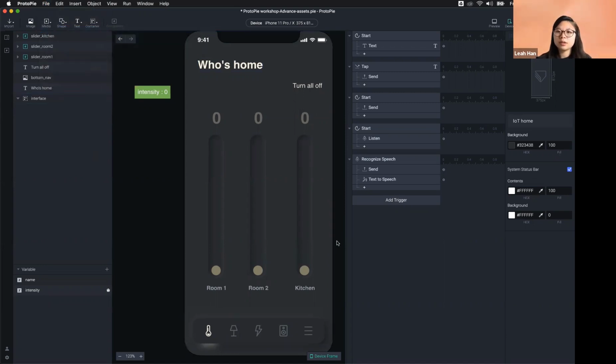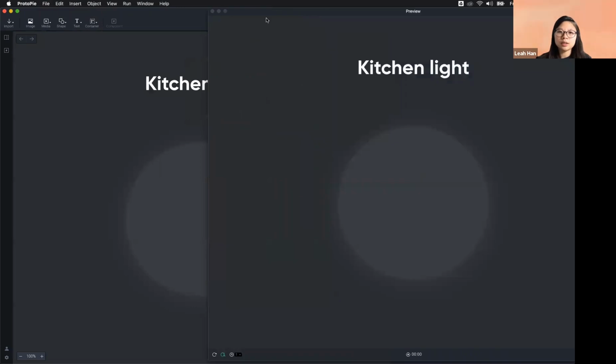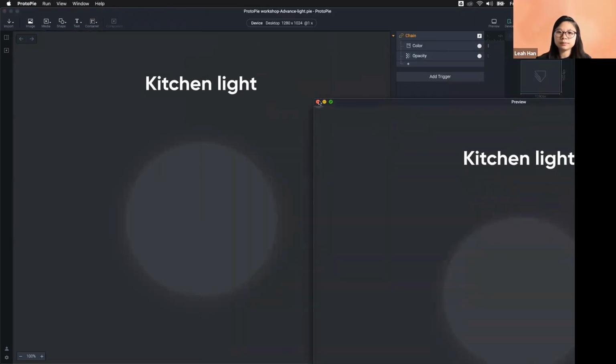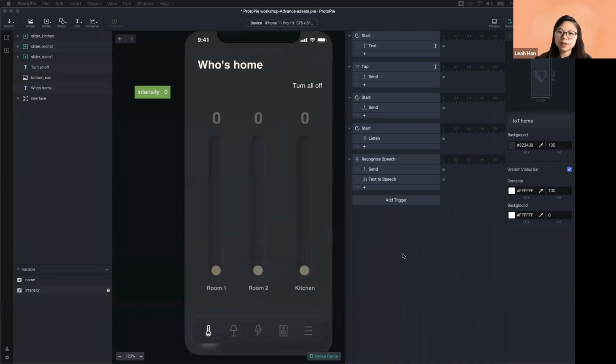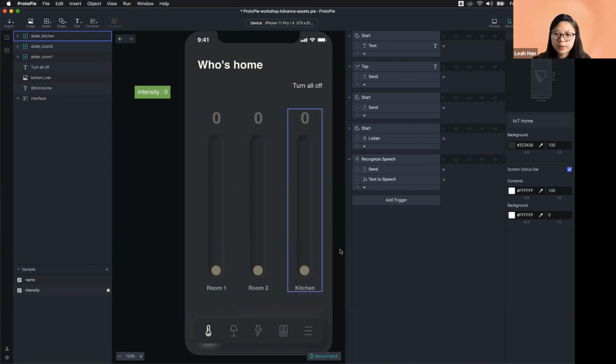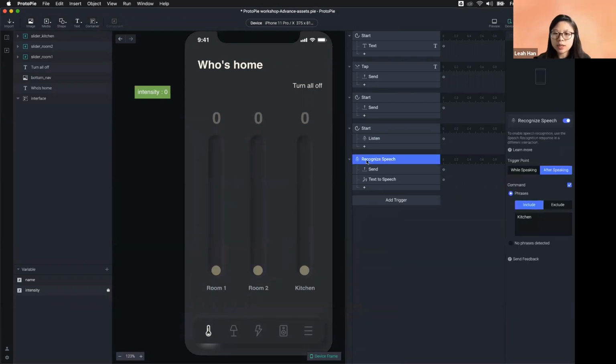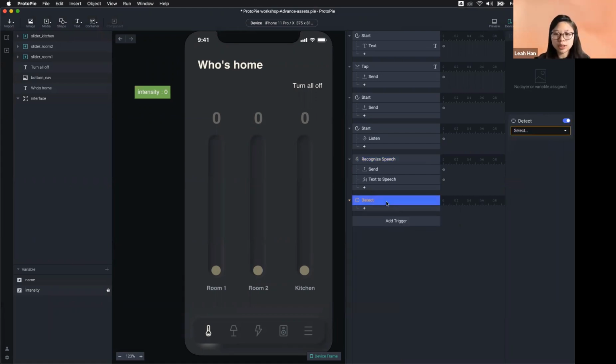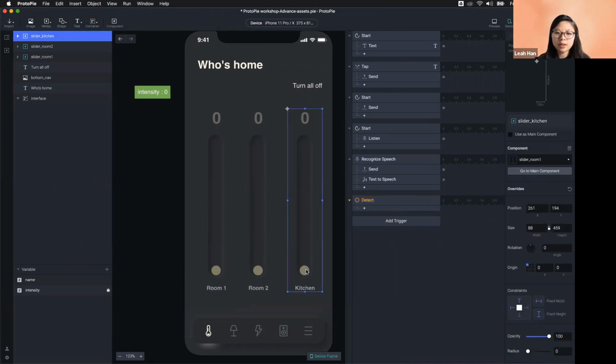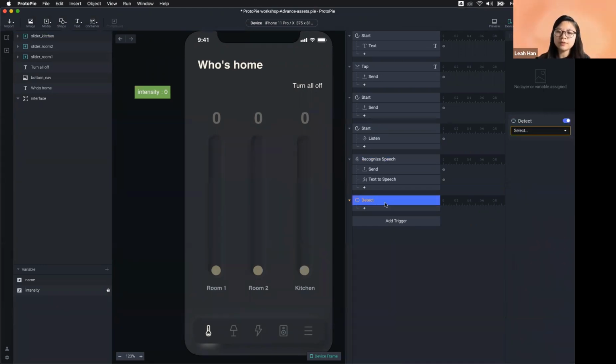Let's try it. So open your another asset, a kitchen light, I think, right? It's a kitchen light. Here, do you remember we said if you want to control another Pi file, we need to use send and receive, right? So now I need to send, but send is a response, what the trigger should be. So maybe we can use recognize speech. A lot of triggers you can use. You can also use detect to detect the height of my handle layer. A lot of things you can detect.